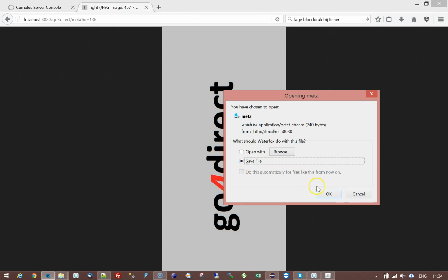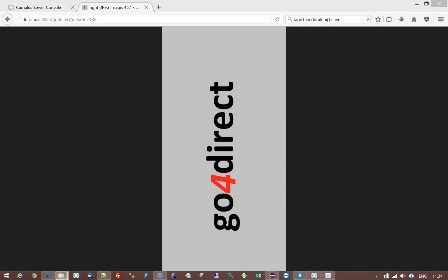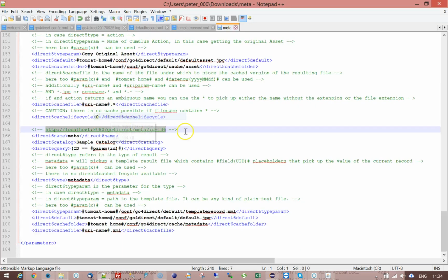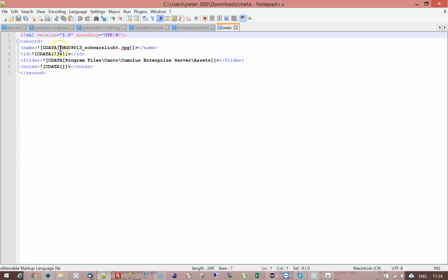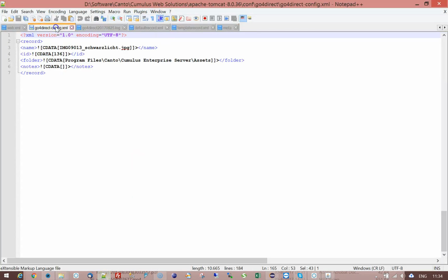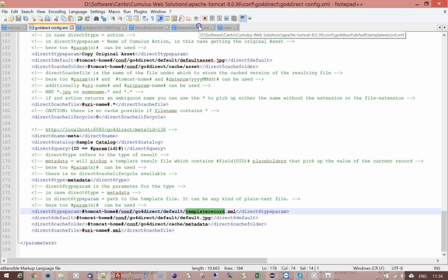And if we say save as, here comes the file. And if we now take a look at that file, if I open it with Ultra Edit, I can see that it returns the image name, the ID, the folder in which it was stored. There was no notes, but there could have been notes. Why did it return this? Well, in the configuration, there was a definition in the type of parameter, there was a template defined, and this is this template.